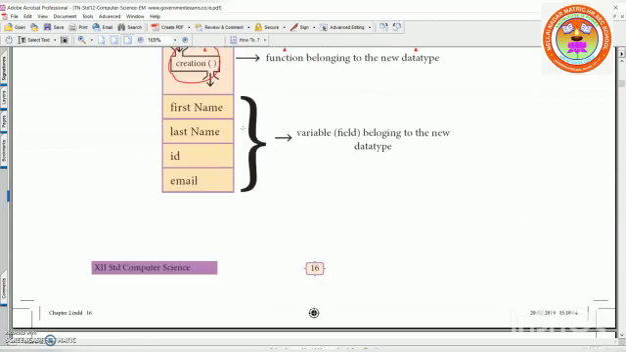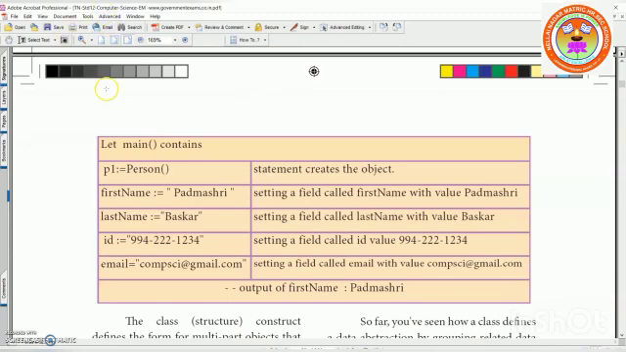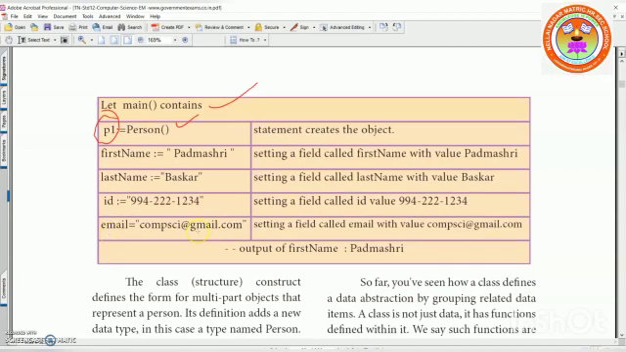Is it clear? So here you see, let main contain main. Main is a function name and pi is a person. Now this statement creates an object. See here, this is an object. This is a function. First name Padmashri, last name Bhaskar, ID is this. Oh, I told phone number, it is an ID. Email, computer science, that is computerscience@gmail.com. So here you are setting the field first name to Padmashri, Bhaskar to last name, this ID to ID, and email to this.